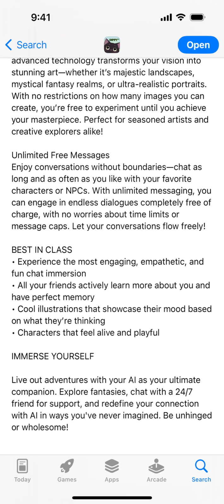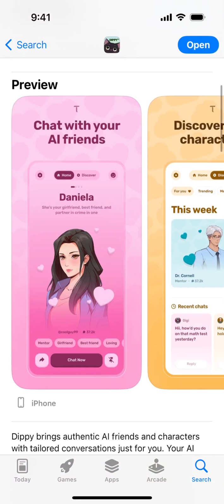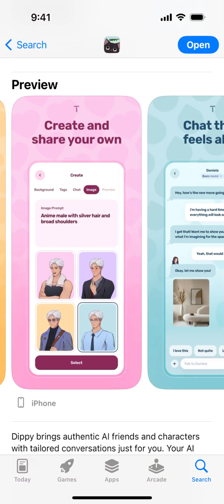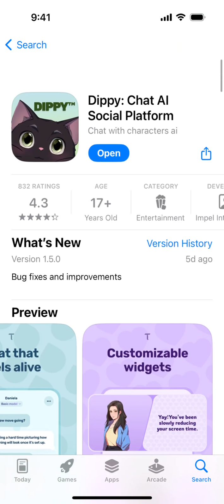Experience the most engaging, empathetic, and fun chat immersion. All your friends actively learn more about you and have perfect memory. Cool illustrations that showcase their mood based on what they're thinking. Characters that feel alive and playful. So yeah, here is the app. Chat with your AI friends. Discover new characters. Create and share your own chats that feel alive. And also there are widgets.